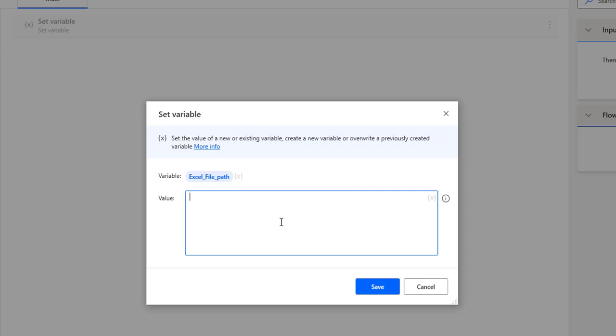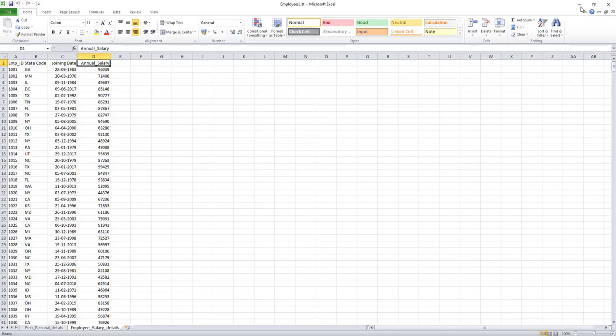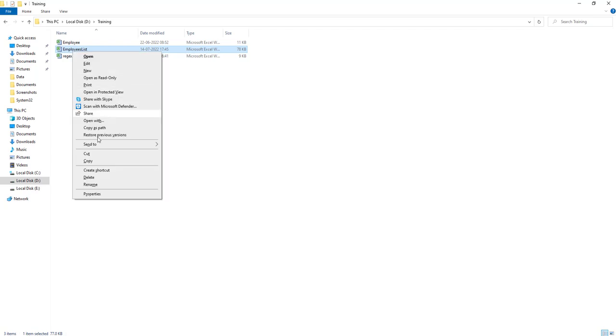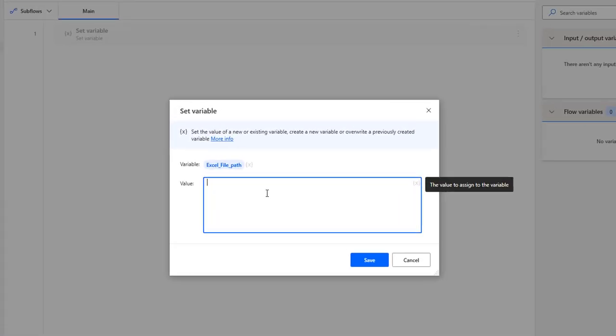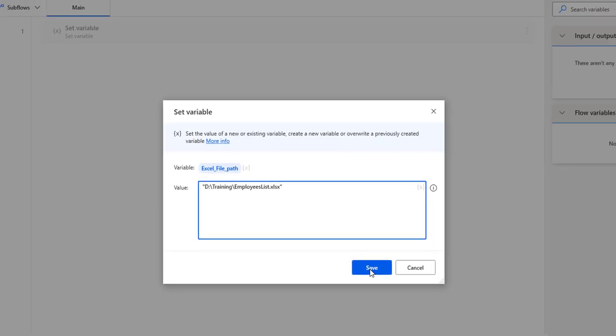And then, what is the path that I have to give? I'm going to mention the path of the Excel file, which is located in my D location, training, and after that you can find employee list. Let me copy this path by using Shift, and there you can see I have Copy as path. Let me select that, and then I'm going to provide the value as D:\training\employee list.xlsx. This is the path I have mentioned for Excel_file_path. Let me click on save.